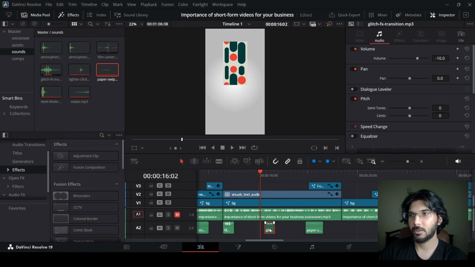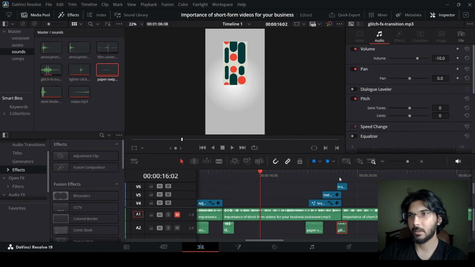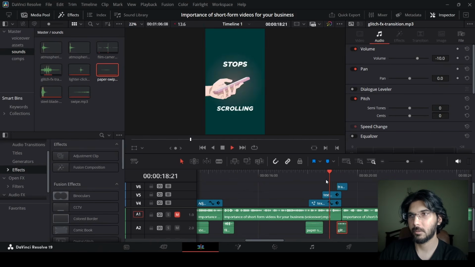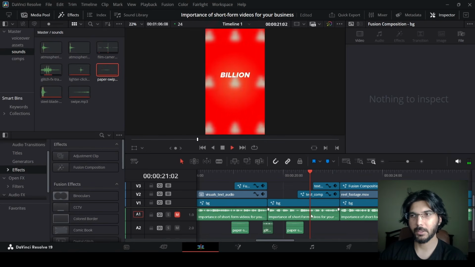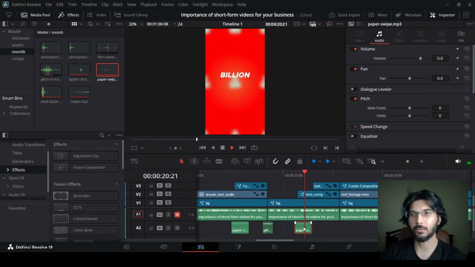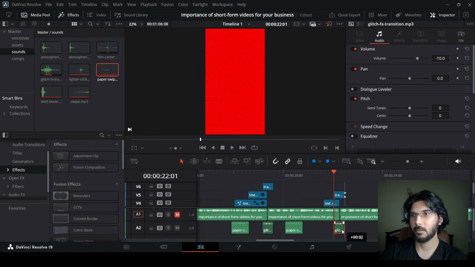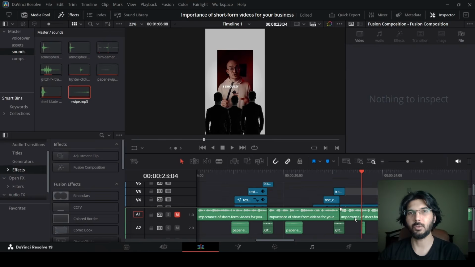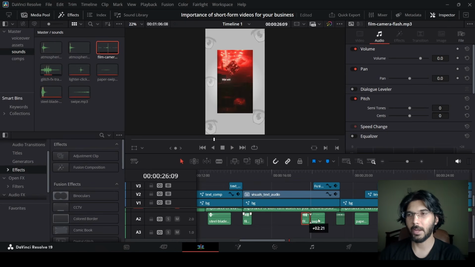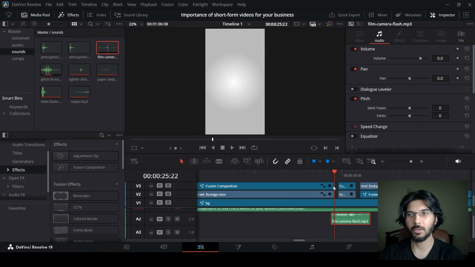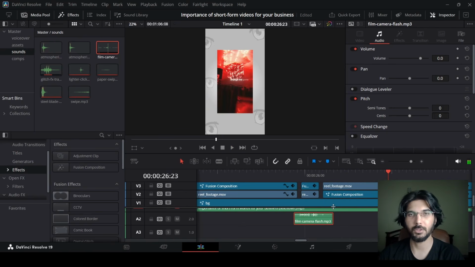For example, this glitch transition, I'm just going to copy this one right here for this transition. So you can just copy the sound effects. For example, I copied this glitch transition sound effect. And now for this paper one, as you can see, basically this is the entire process of sound designing in DaVinci Resolve. Once you have these basic sound effects done, all you need to do is just position them. That's it.